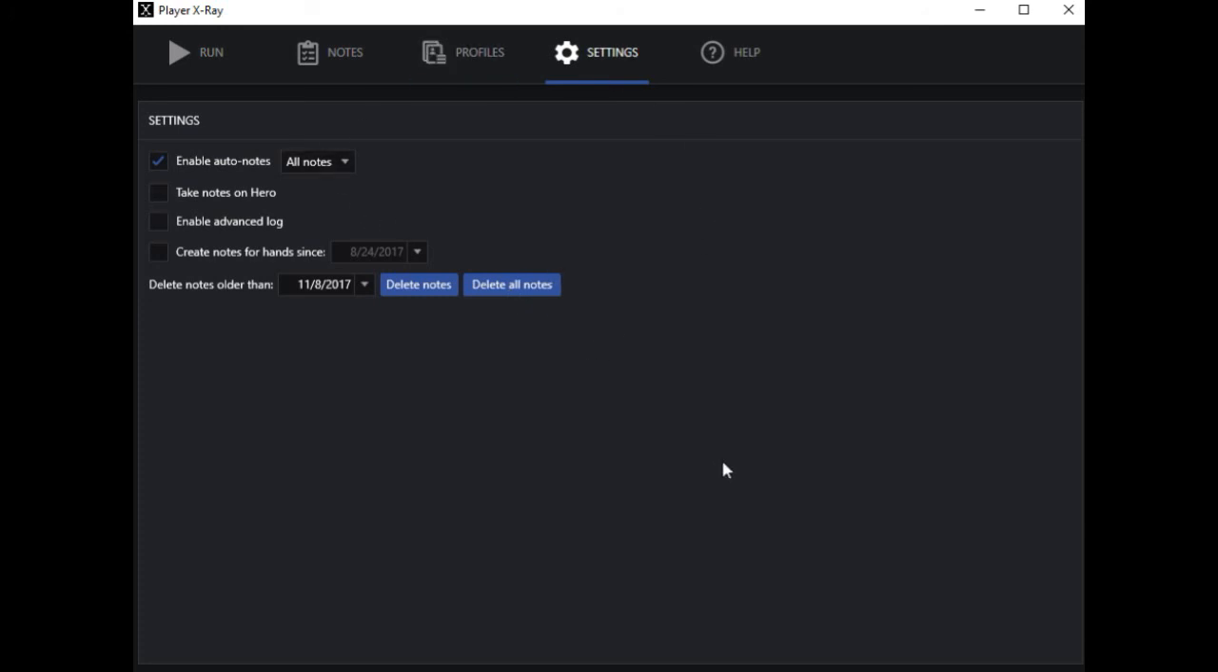So that is our quick and dirty overview of Player X-Ray.